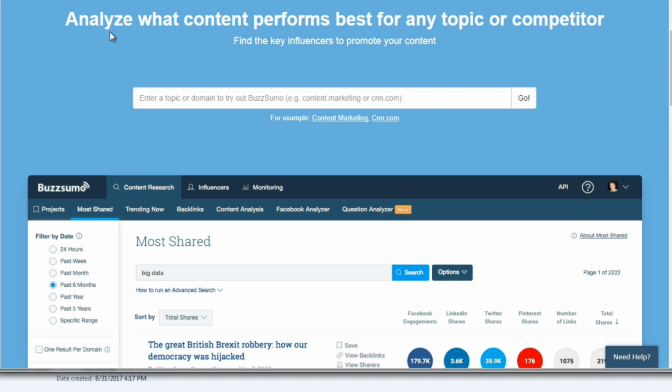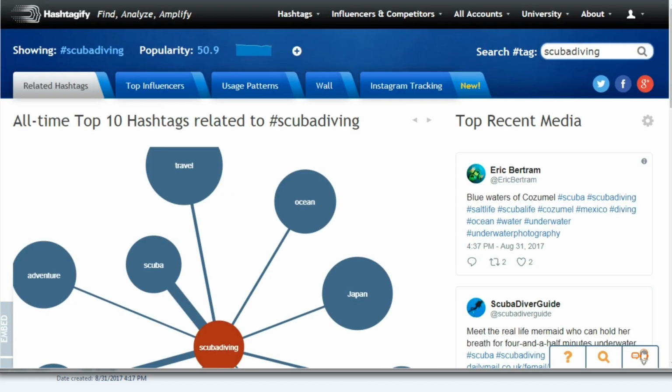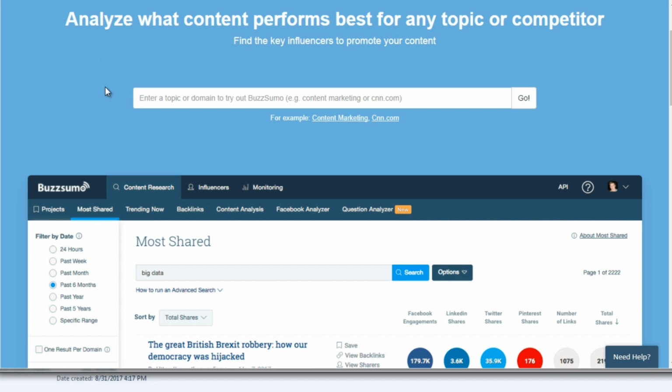So I'm going to show you 2 different tools. The first one is buzzsumo.com, which will basically help you figure out and analyze what content performs the best for any topic or competitor. So this is kind of a first step. It allows you to figure out what content is performing best. And then of course, we're going to use a second tool called Hashtagify.me. And this software tool, it's free. It allows you to basically find and analyze hashtags. All right. So it's a 2-step process.